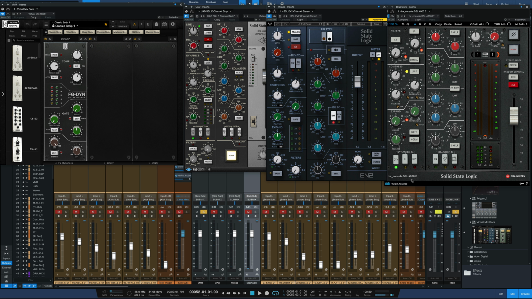The first question you may ask is why not the actual SSL native version of their channel strip? And that's because number 1, it doesn't model the full circuit path of that desk, and number 2, it's not a 4000E series. It's based upon a 9000K, so that one we're going to leave out of the mix for now. These are all based upon the same desk, the 4000E series.